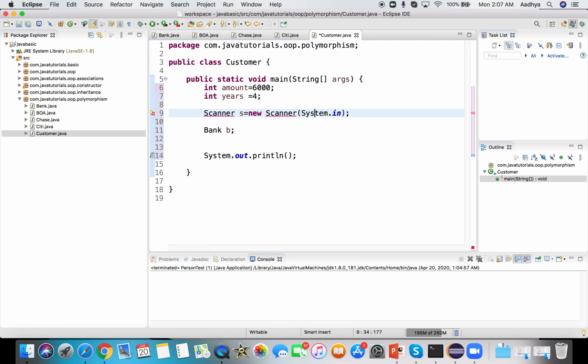Scanner is a class which helps you to connect to the input sources and get the value from the input. It can be a file, it can be a keyboard, or whatever it is. So this Scanner is a class written by Java, and System.in is going to connect to your input, which is the keyboard. So this is the constructor of the Scanner class.